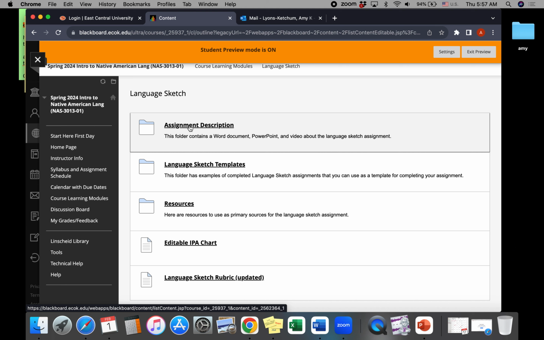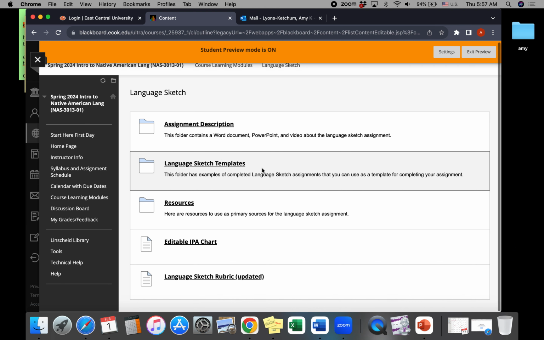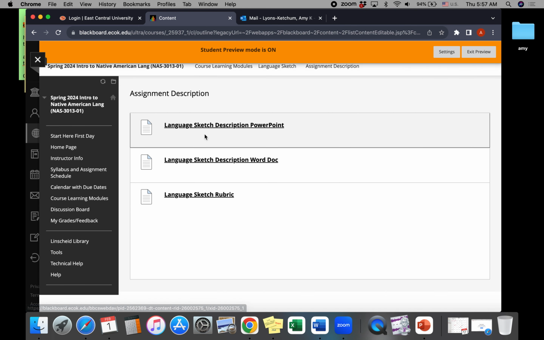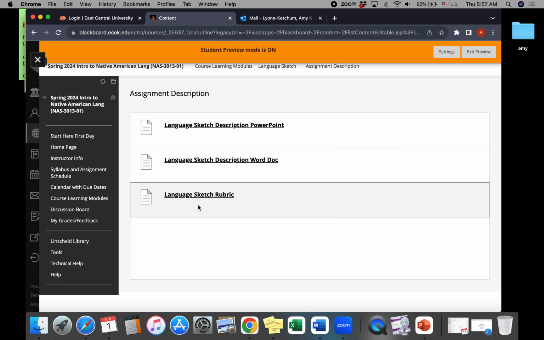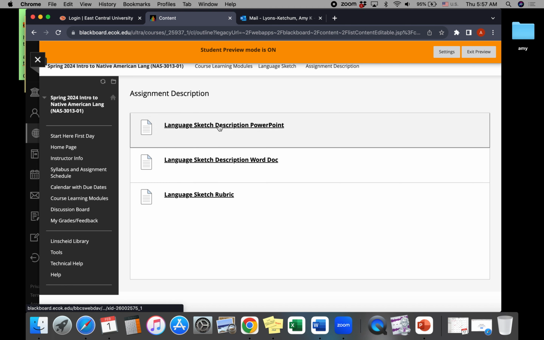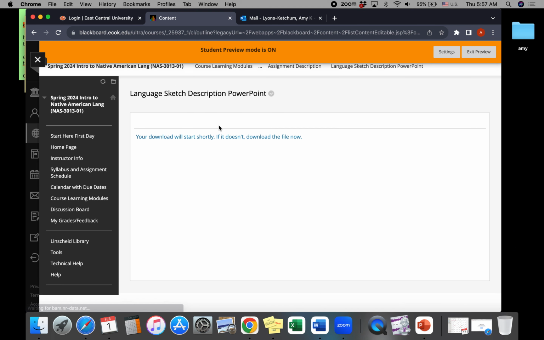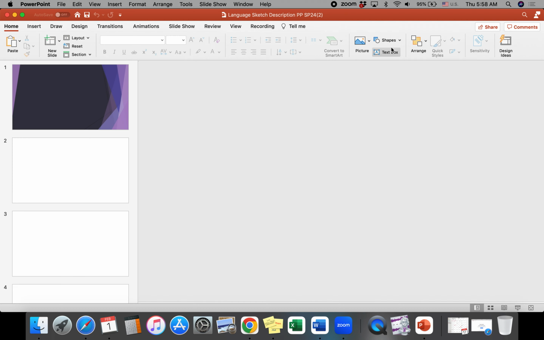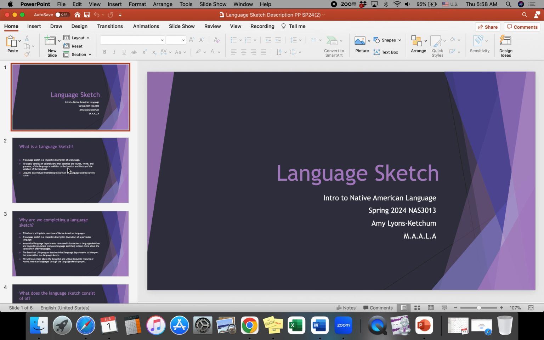So when I click on this, there are different folders and documents. So the first thing is the assignment description. And in this folder, there is a PowerPoint that talks about the language sketch. There is a Word doc that talks about the language sketch. And there's the rubric for the language sketch. And so the PowerPoint will download when you click on it. And here's the language sketch assignment.